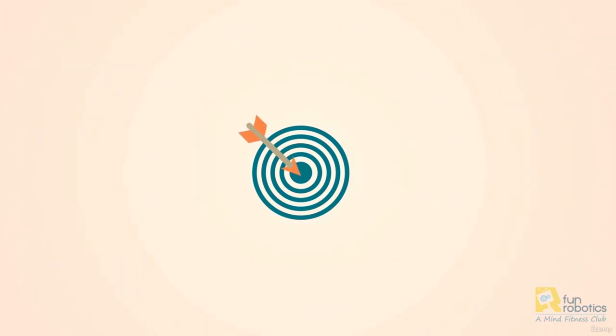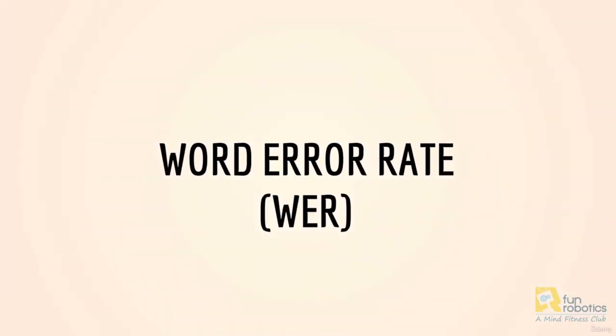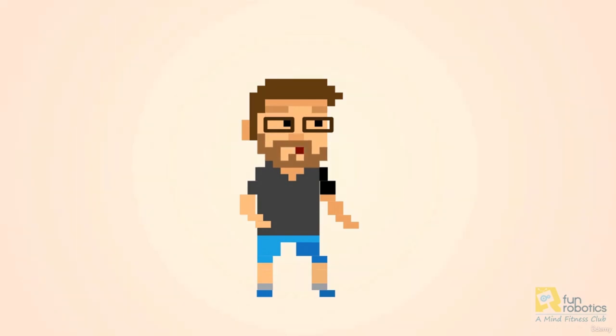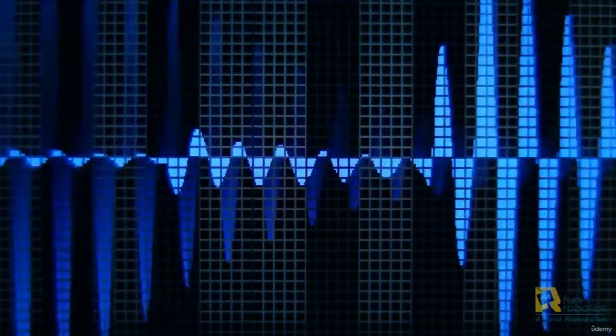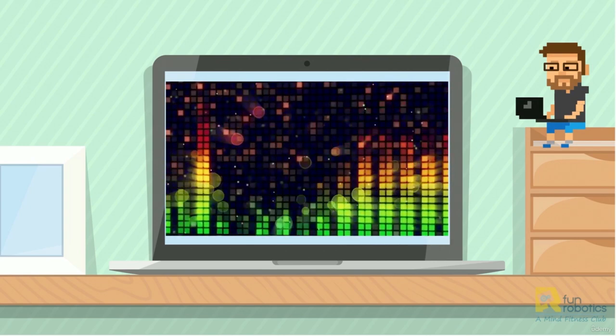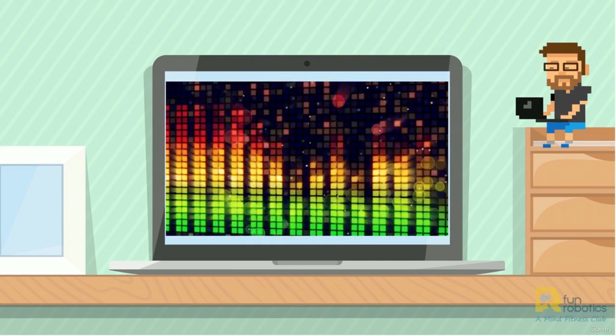The performance of speech recognition is commonly measured by calculating accuracy, which can be calculated from the word error rate. There are a lot of factors that can affect the performance of speech recognition, such as accent, pitch, background noise, and volume.